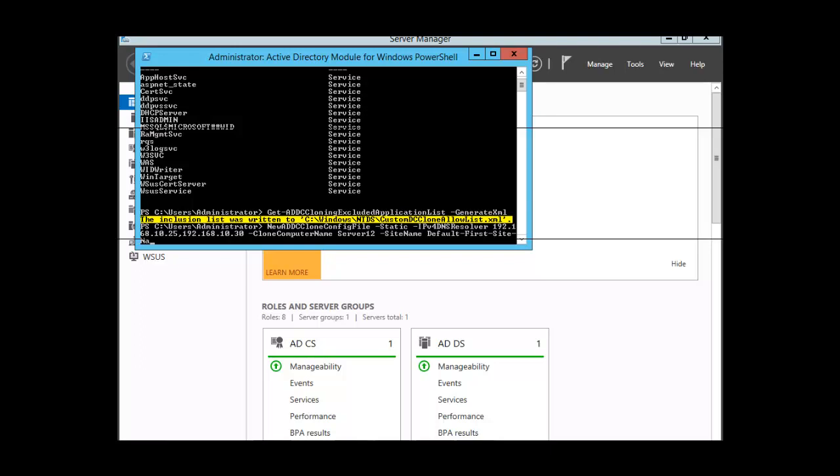Name. Let's look at that command again. New, and we need a hyphen after new. Let's put a hyphen, because the commandlet is New-ADDCCloneConfigFile.